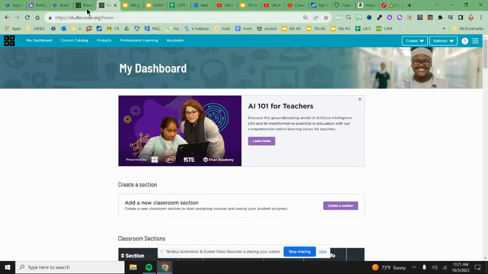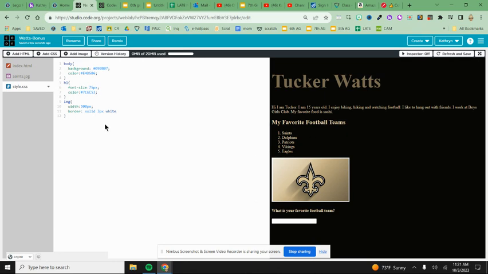Okay, so I'm going to come back to my code. I want to play around. I actually want that border a little thicker, so you can change this number if you want. I like 6 pixels. There you go.